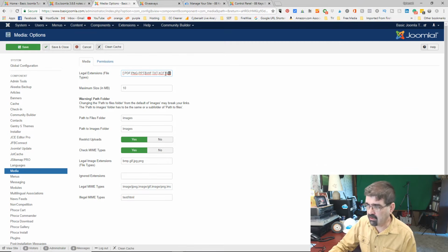Now, you notice I have sort of a funny little icon here. That's my LastPass icon, for auto entering passwords.